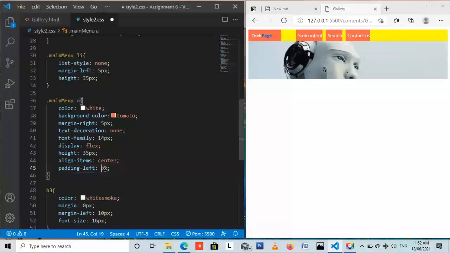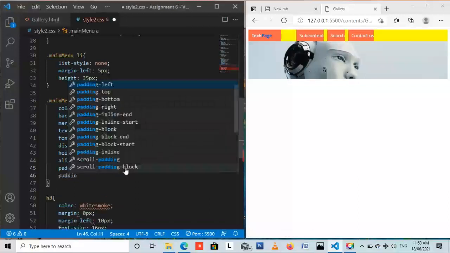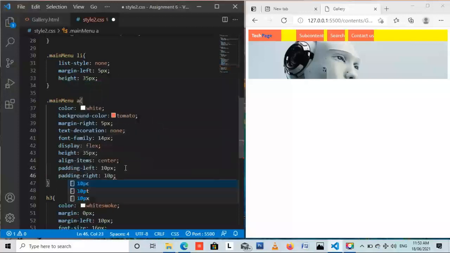Let's make it 10 pixels and see. Now we have more space, which is okay. But of course, to the right, it's still touching the very edge of the respective links. So let's go padding right, 10 pixels, the same space to the right, and save. Aha. So now we have space to the left and to the right, which is okay. So I think we are cool.